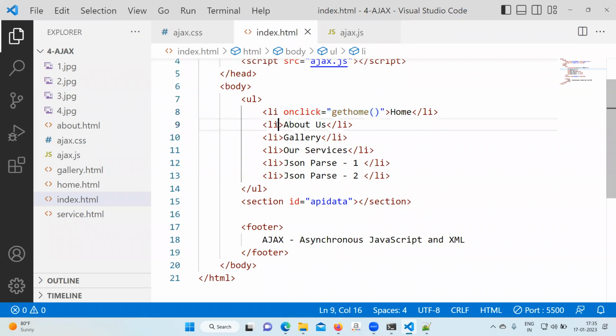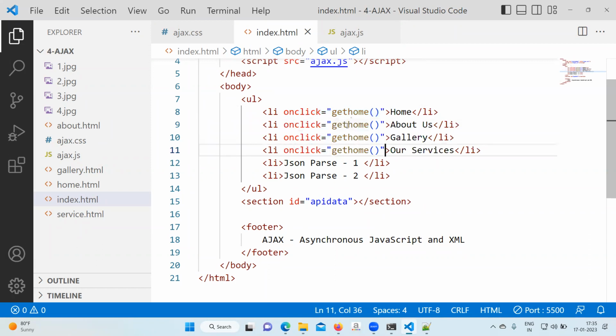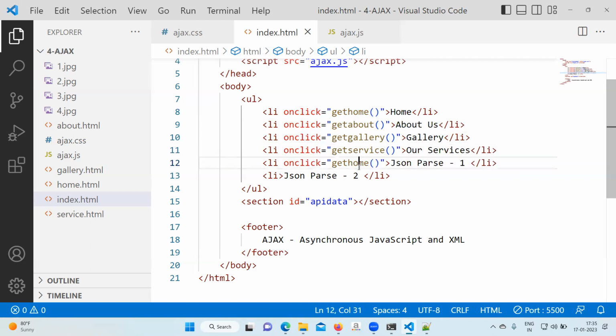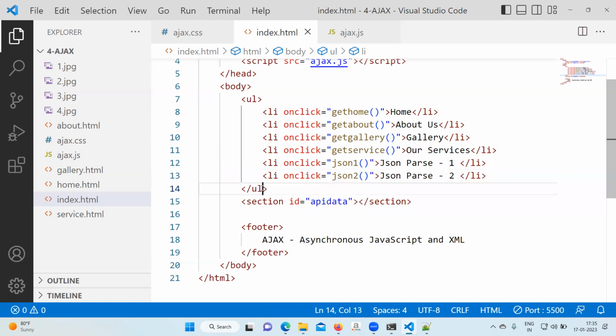Get about, get gallery, get service. Next, on click equal to JSON1, and here on click equal to JSON1 and JSON2.